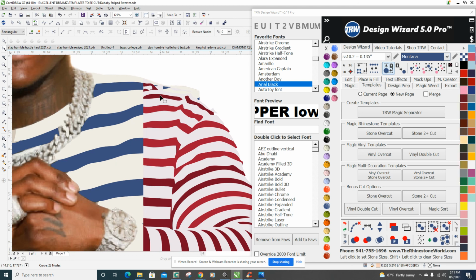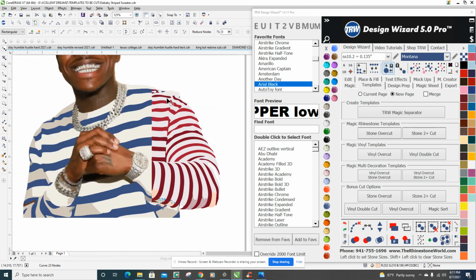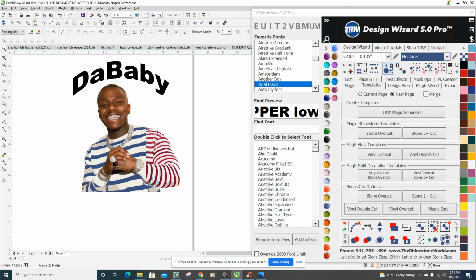I just got a phone call, y'all. This is part 1. Be sure to stay tuned for part 2 to how we actually add the rhinestones to the stripes in the sweater to give it that pop.